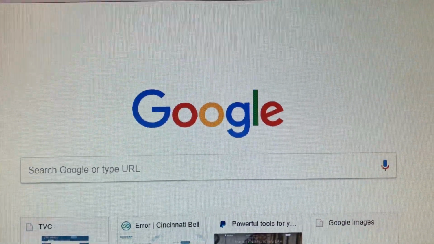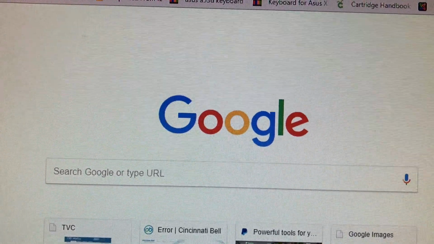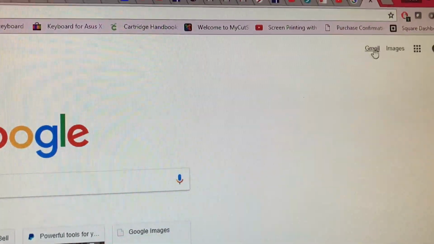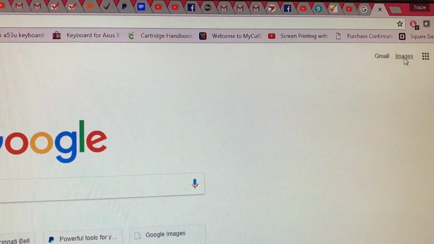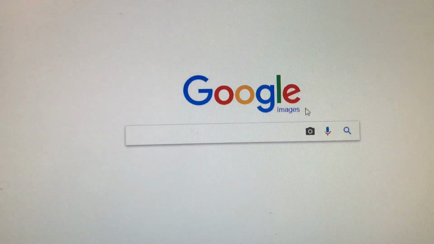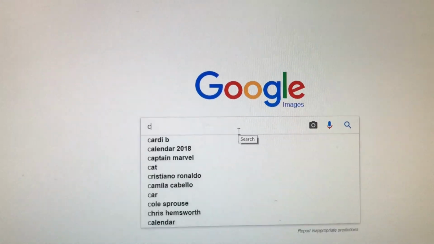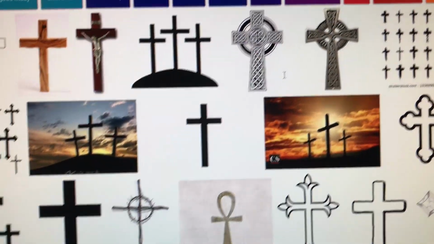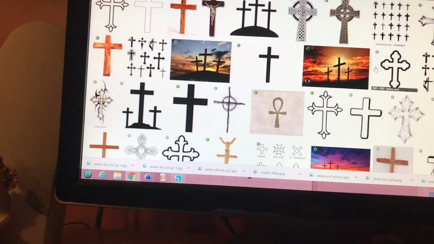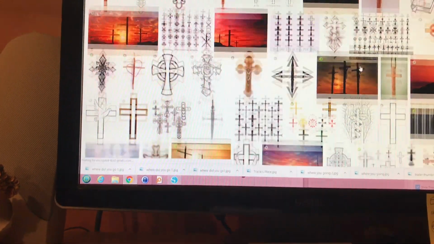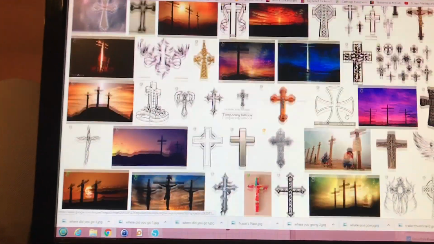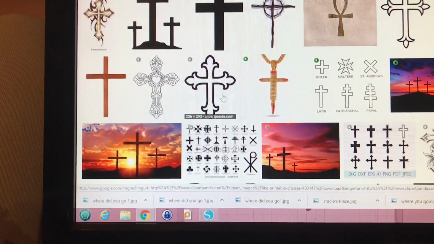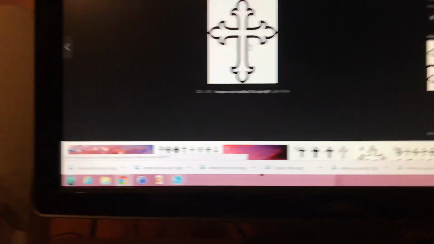Okay, so what you want to do is go to the home page of Google, and right up here at the top right, you see Gmail and images. You're going to click on images. You're going to come down here, and what I typed in was crosses. And a lot of crosses came up, and I found the one that I wanted. I scrolled down anyway. It was this one right here.